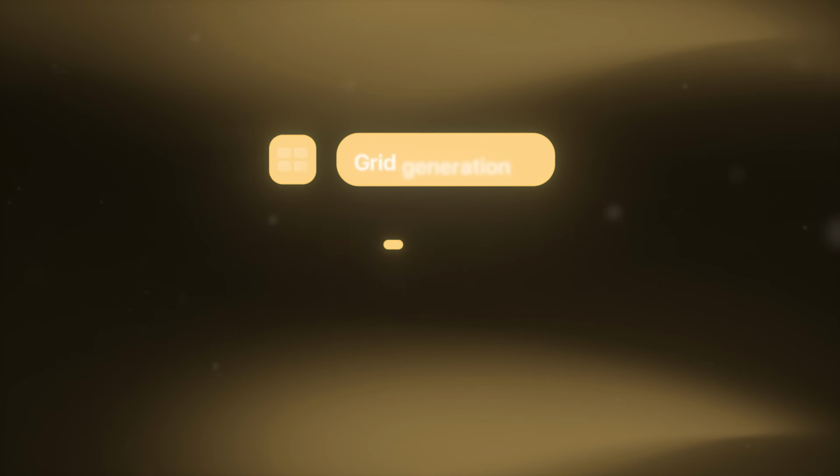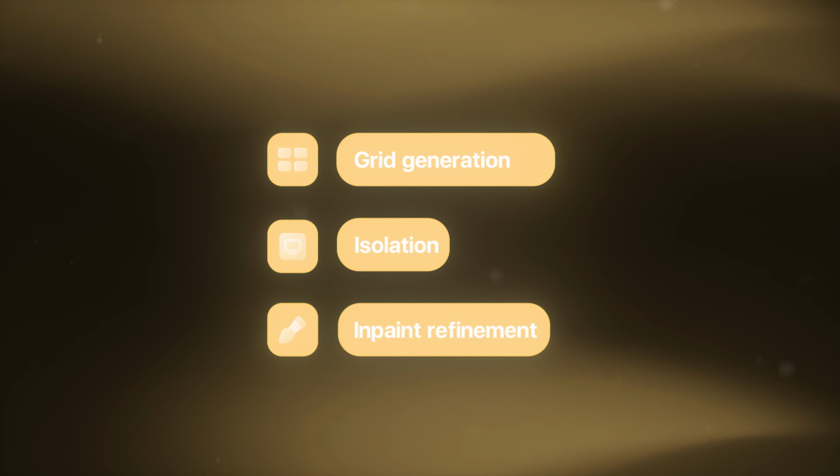That's my logo done, and the process we just used, grid generation, isolation, in-paint refinement, is the same process we're going to use for Corvex. But the brief is completely different, and that's where things get interesting. Instead of going bold and expressive like we did with my logo, Corvex needs to feel the opposite of that, with a calm and minimalistic feel.